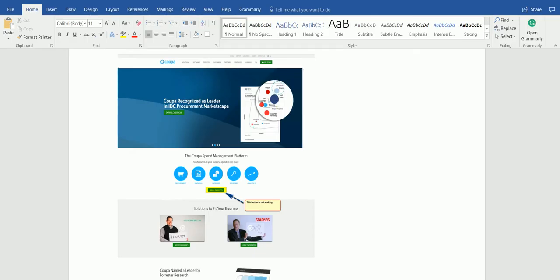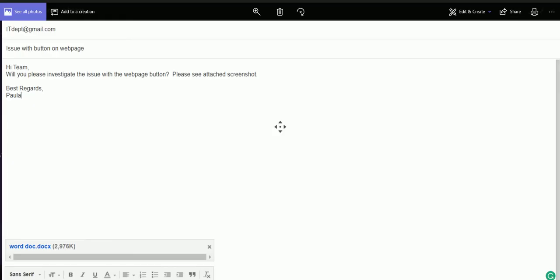Now you can see that this has been exported to a Word document, and as with any other Word document, you'd be able to put in more text to explain anything further that you would like to. And we can also add this as an attachment to an email. Here you can see we've added the document to an email that's going to be sent to our IT department.